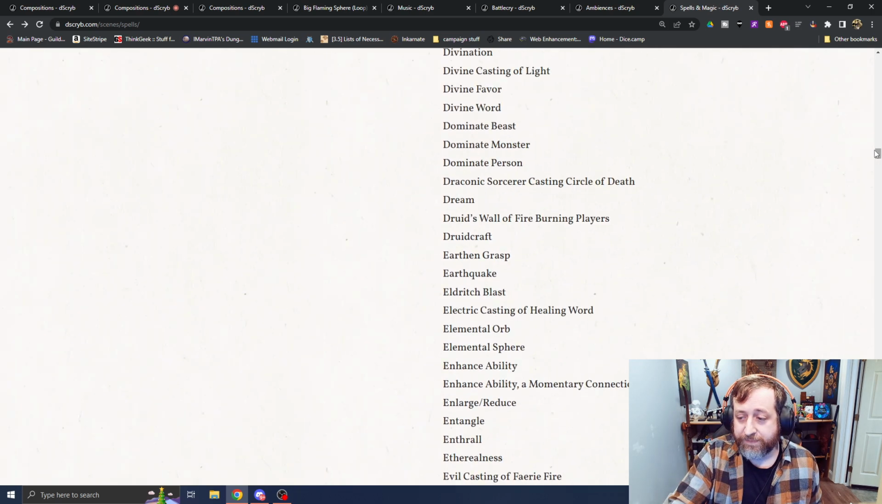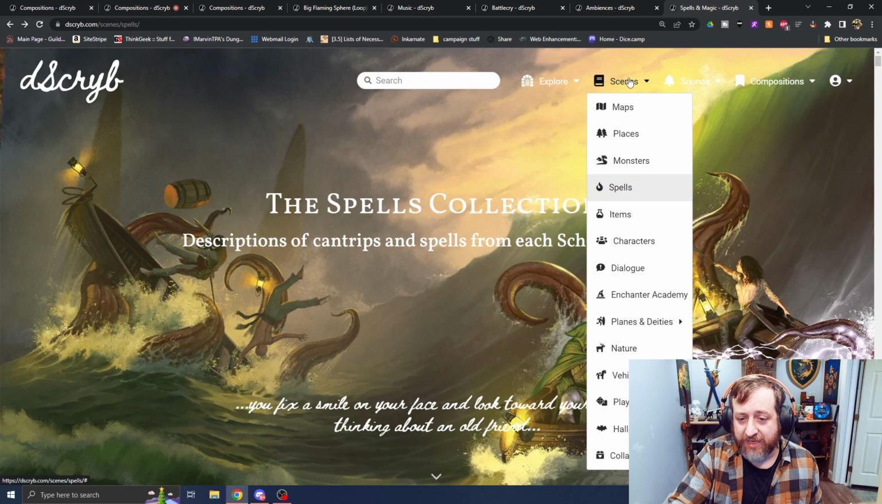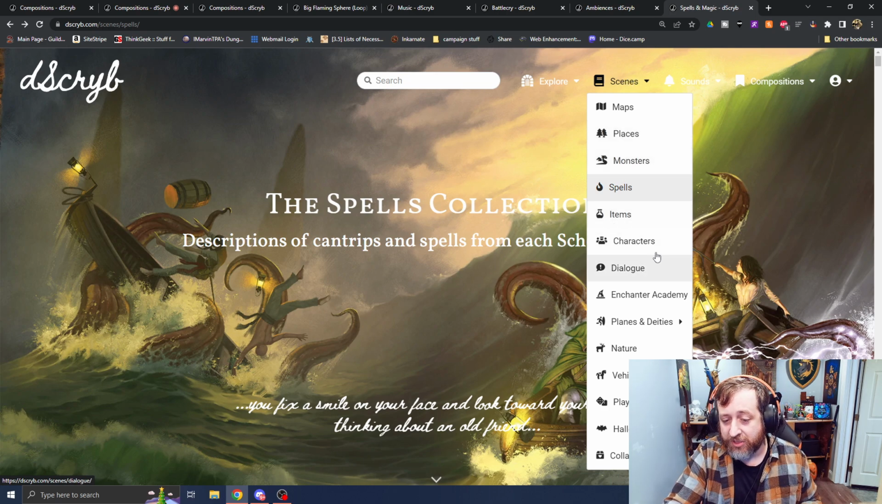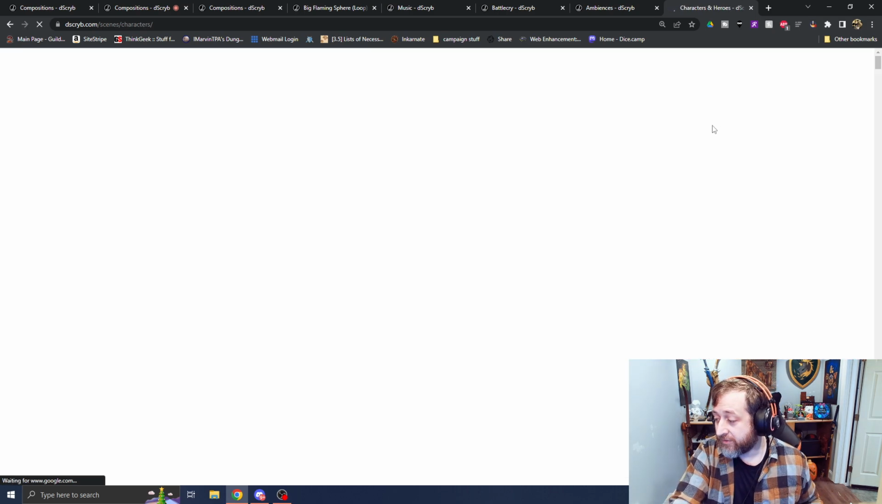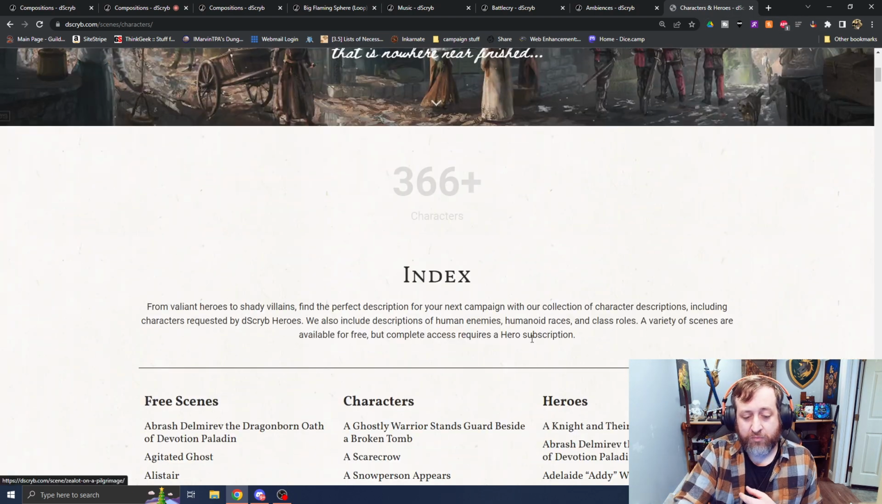Okay, if we were to scroll up to the top, we could do the same thing with monsters. If you want to have descriptions for monsters or NPCs, magic items, characters, there are also things like descriptions of people's actual characters in the game. We'll talk about that more in a little while as well.